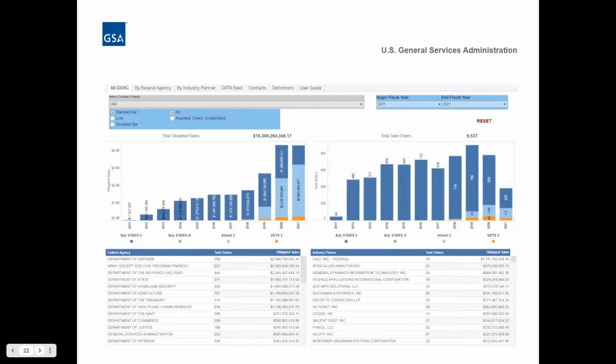I can see in the top right-hand quadrant that there have been 6,537 task orders issued. In the bottom left quadrant, I can see all of those agencies who issued those task order awards. And in the bottom right-hand quadrant, I can see all of the industry partners who won those task order awards. So again, we're not gonna spend a lot of time on this tool. We're gonna move on, but like I said, this fall, I'll do a live demo for you all, and you guys can see all the bells and whistles with the dashboard.